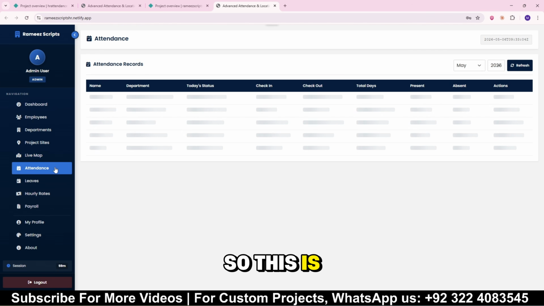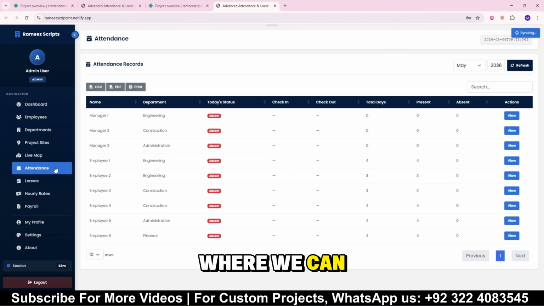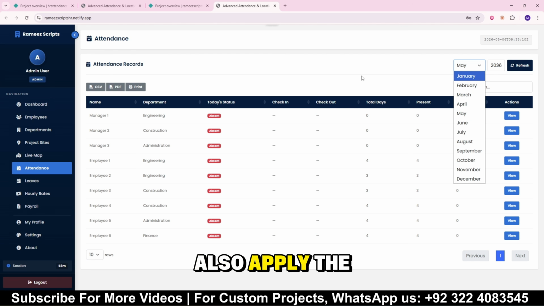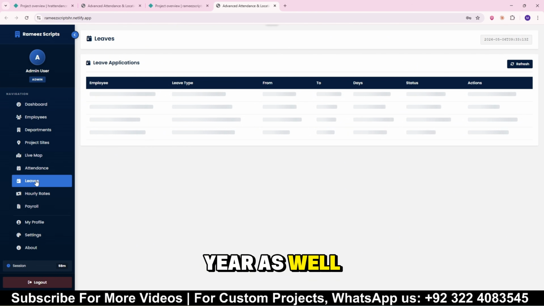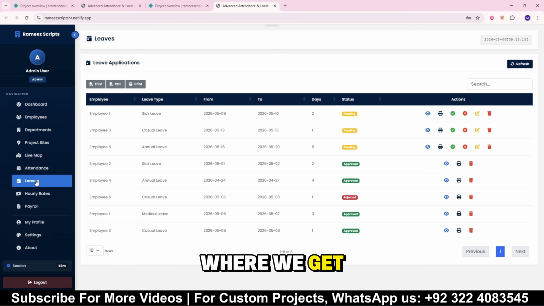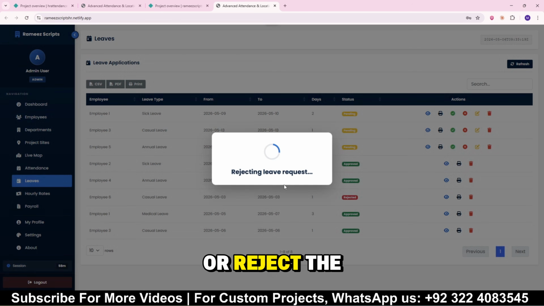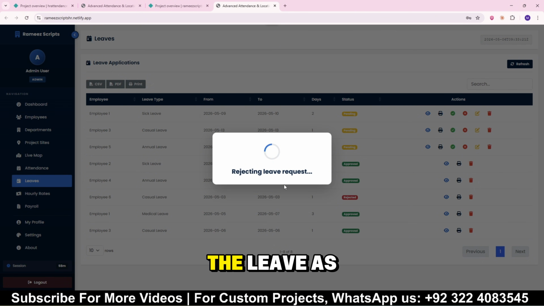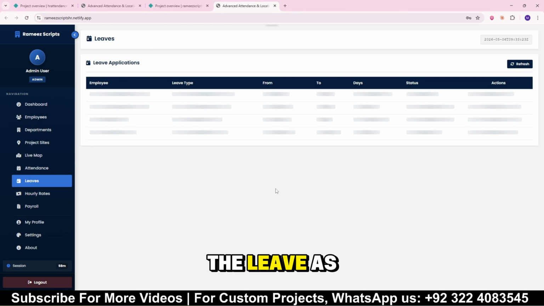This is the attendance section where we can check the attendance of particular employees, and we can also apply month and year filters. That is our leave section where we get the leave applications, and we have multiple features. We can approve or reject the leave, edit the leave, delete the leave, and we also have an option to print.